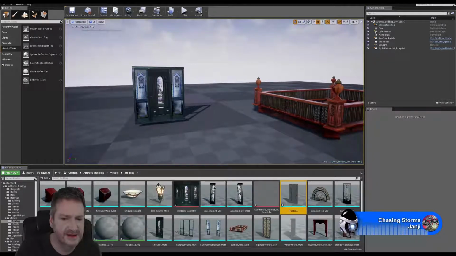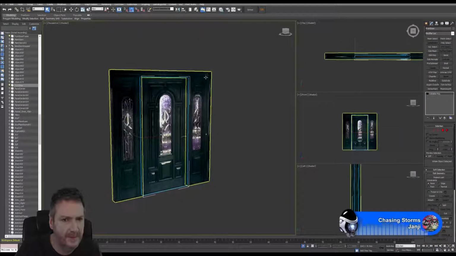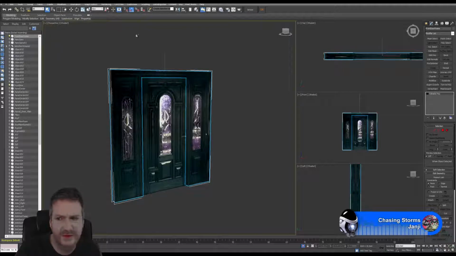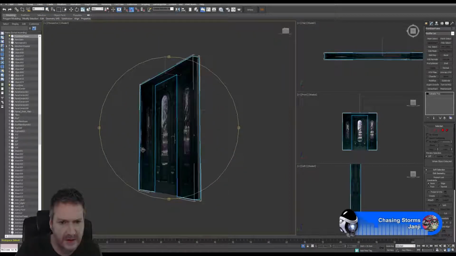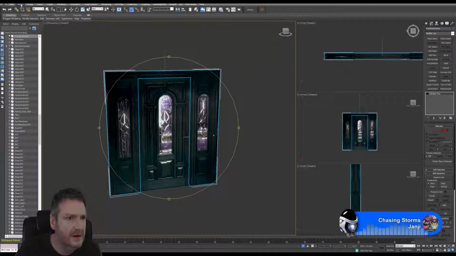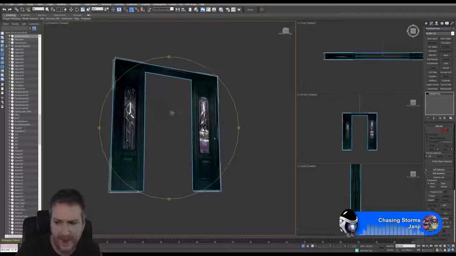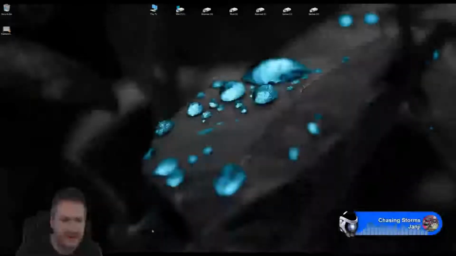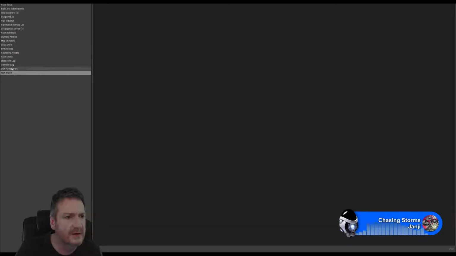I'm just going to jump back into Max and have a look at what's going on with the frame. Make sure I'm not grouped, and I'm not. I'm at edit poly, so that should be fine. Just going to isolate the selection for the frame. The error in Unreal is saying, where are we?